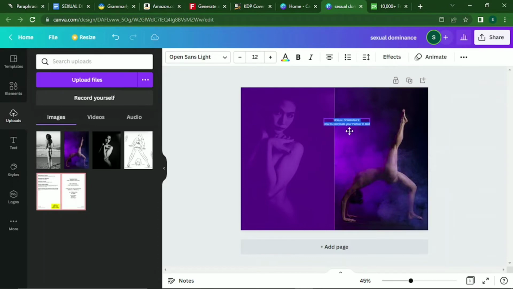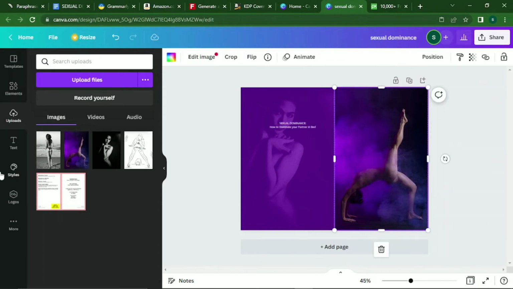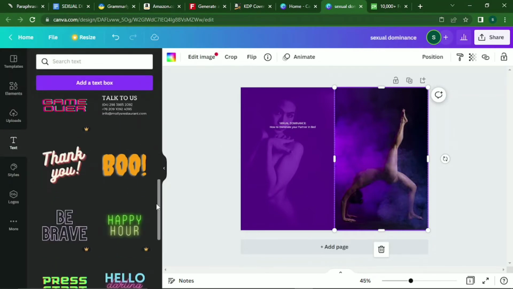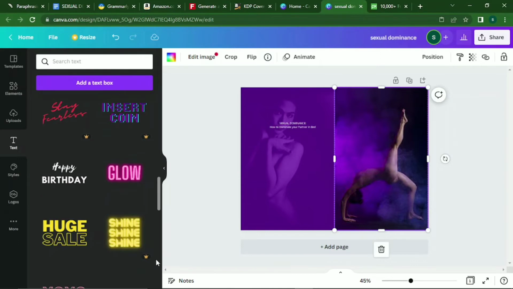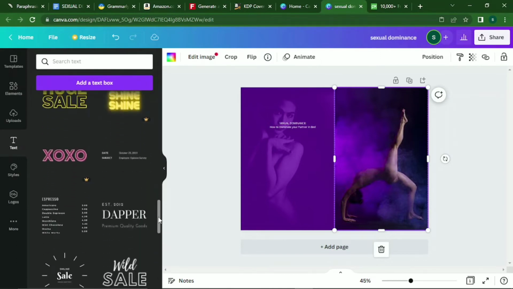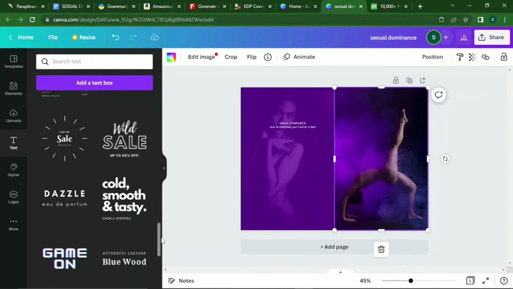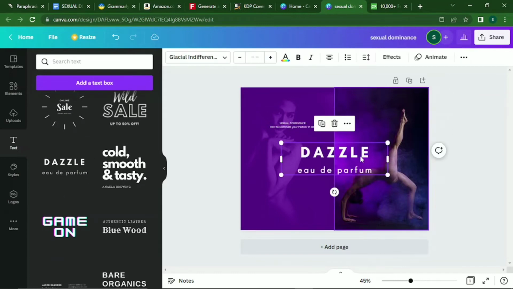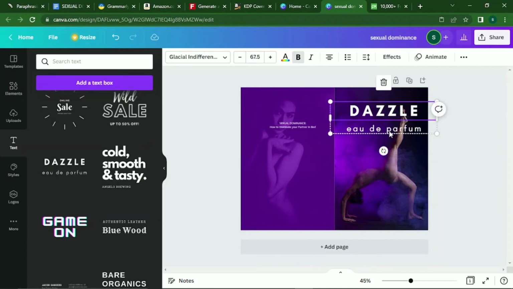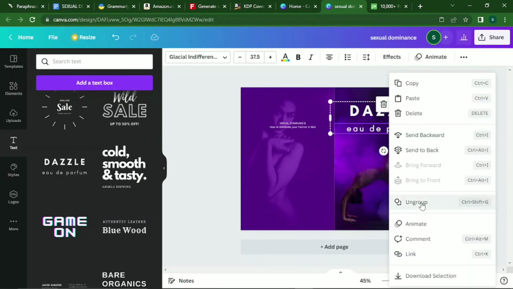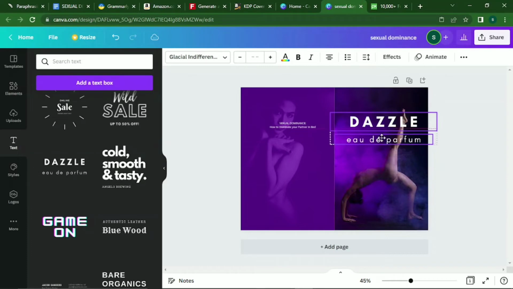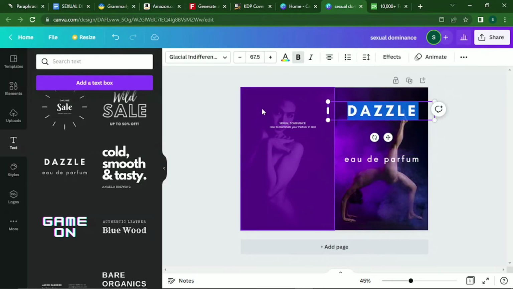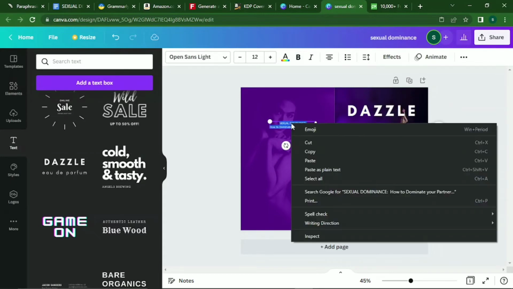So I will just drag it to one side and pick the font style I want to use. Here I'll just come to text and then scroll through. I think I like Dazzle, so I would open that. Now these two images are grouped, so you ungroup them: right click and ungroup them. If you're using your phone, tap on it for a long time, it's going to show you that option.